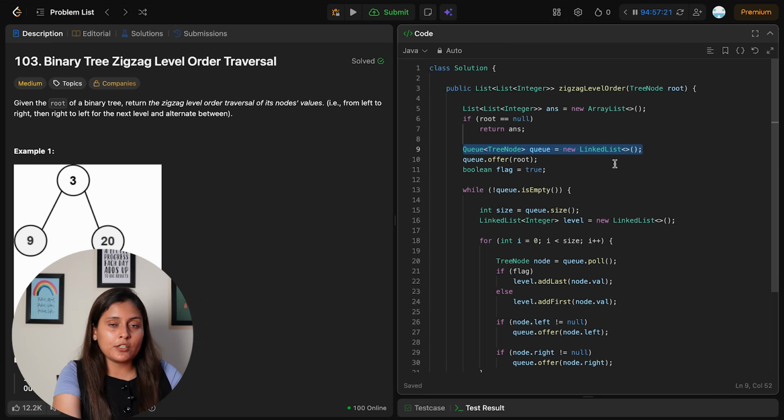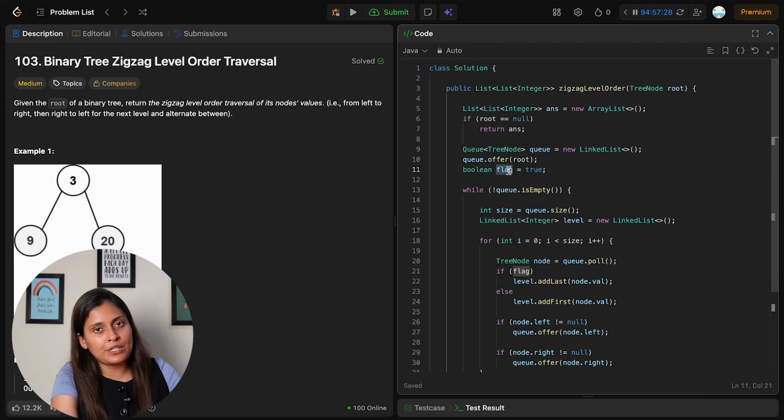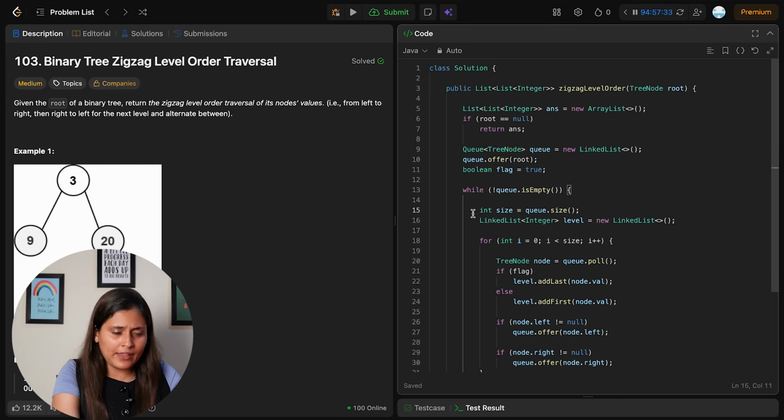Now after that we will make the queue. In the queue we'll offer root, and now initialize a flag with false. You can even initialize the index also with 0, and you can keep on switching it with 0, 1, 0, 1, 0, 1, okay? Anything will work.